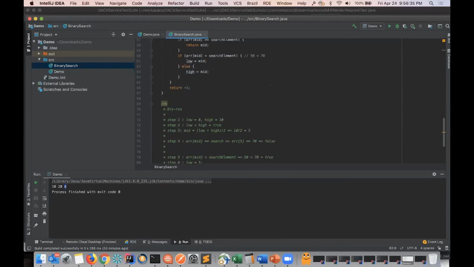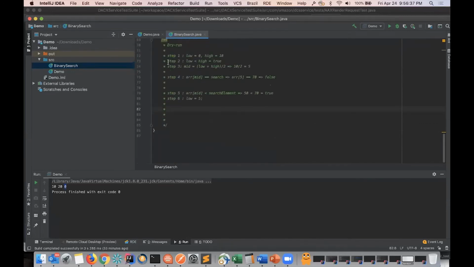And now again it's going to step 2. Whether low is less than high, yes, 5 less than 10, true. And now it's going to step 3. We're going to calculate the mid value. Here low is 5. 5 plus 10, 15. 15 by 2, which is 7. So now mid is 7.